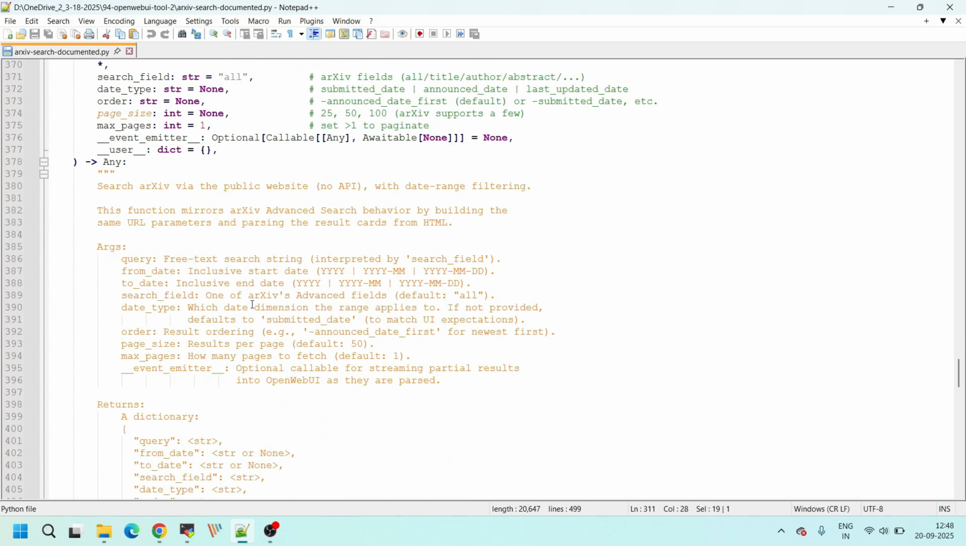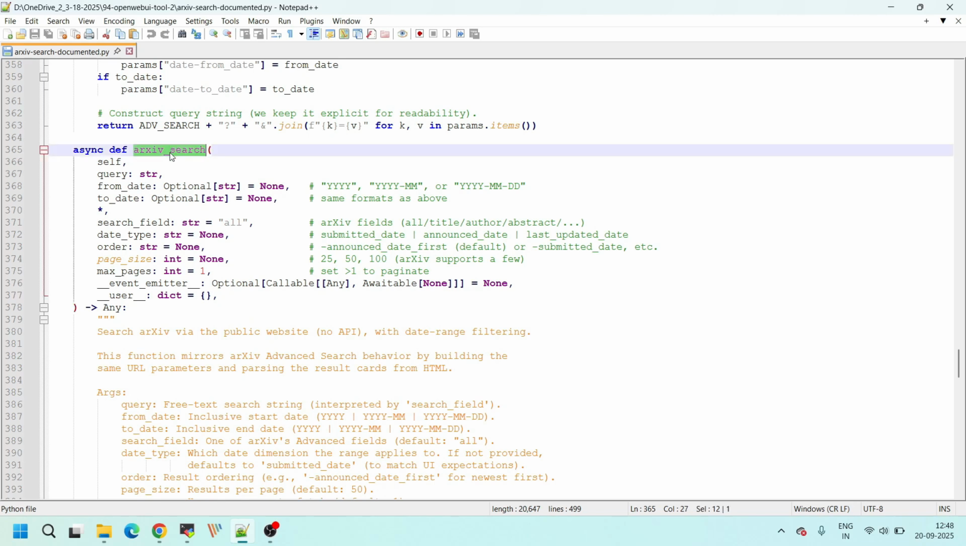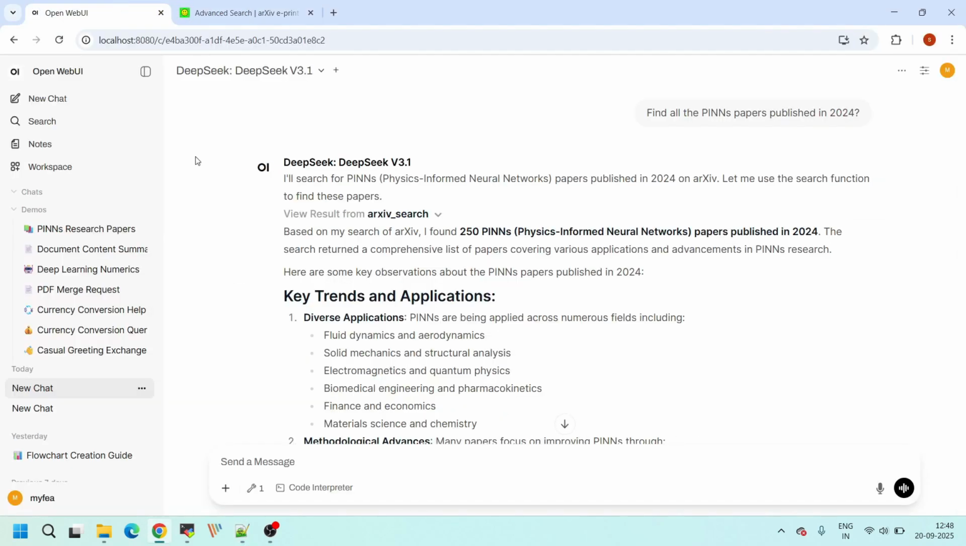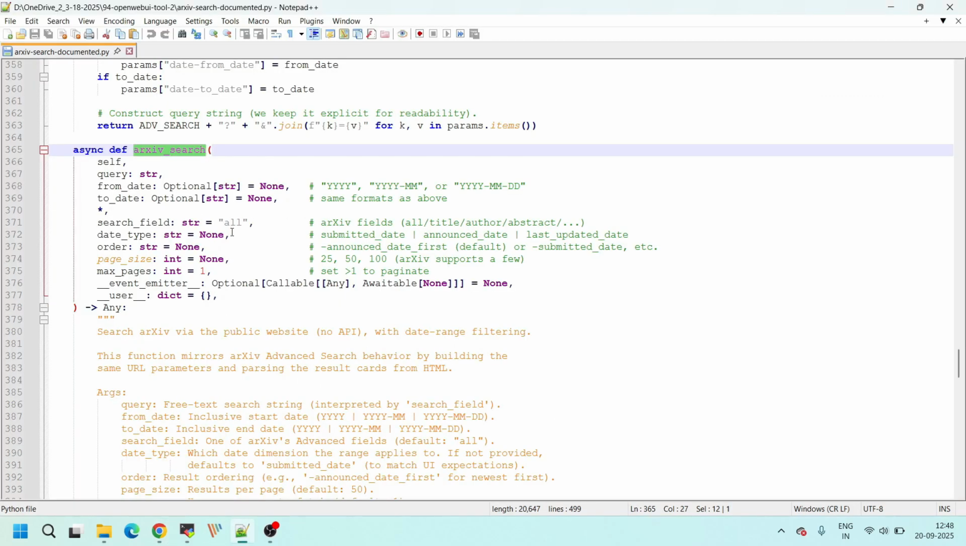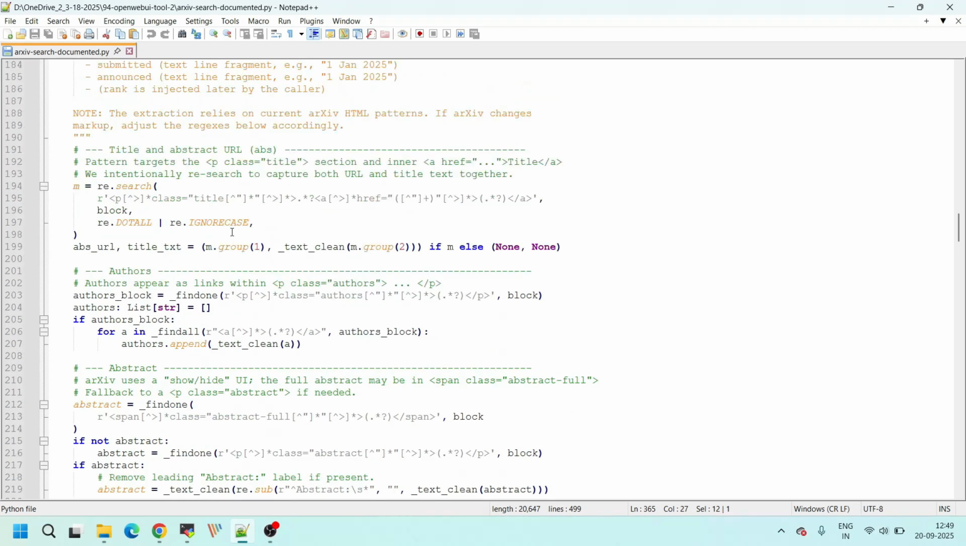After building the URL, here is our main function archive underscore search. So this is the main entry point. This is the function that Open WebUI calls actually whenever we ask to do some search operation. You can see it here, archive search function, and that is this function. So we give it inputs like query text and from and to dates, the field to search in, the date type, order, page size, and the maximum number of pages. All these variables we pass as function arguments. It loops through pages, builds the URL, fetches the HTML, then chunks it into result blocks using all these helper functions that we have just written above.